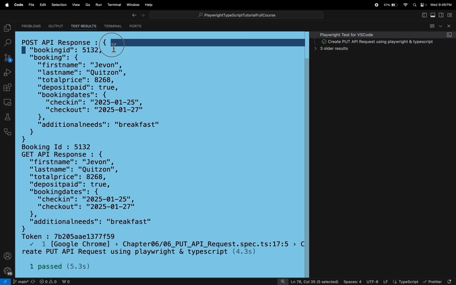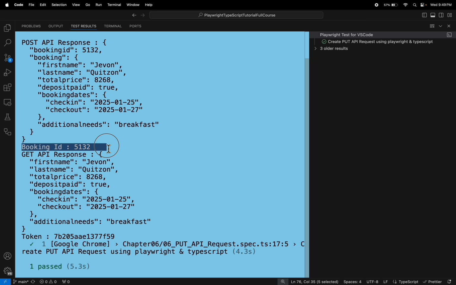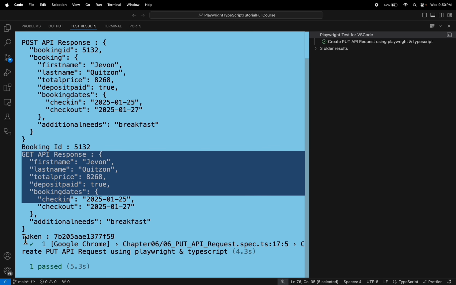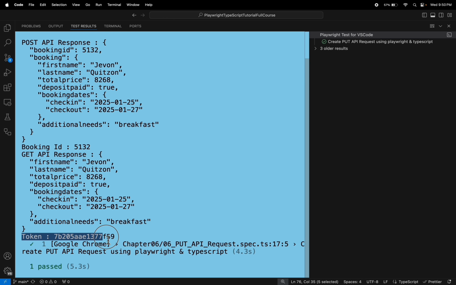So we are able to create the booking. This is our booking ID. This is a get API response here. And if you see here, we are able to generate the token, correct? Now by using this token, we will create the put API request and we will update the resource details in the application server. Let's start creating the put API request.